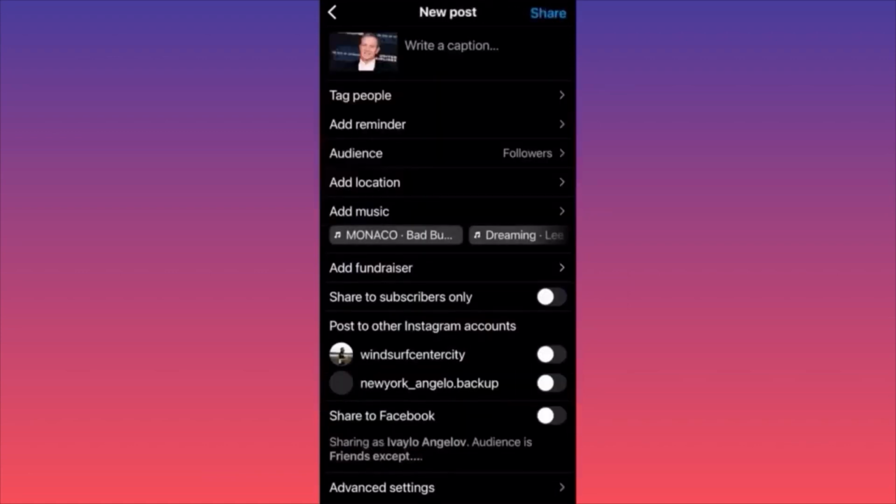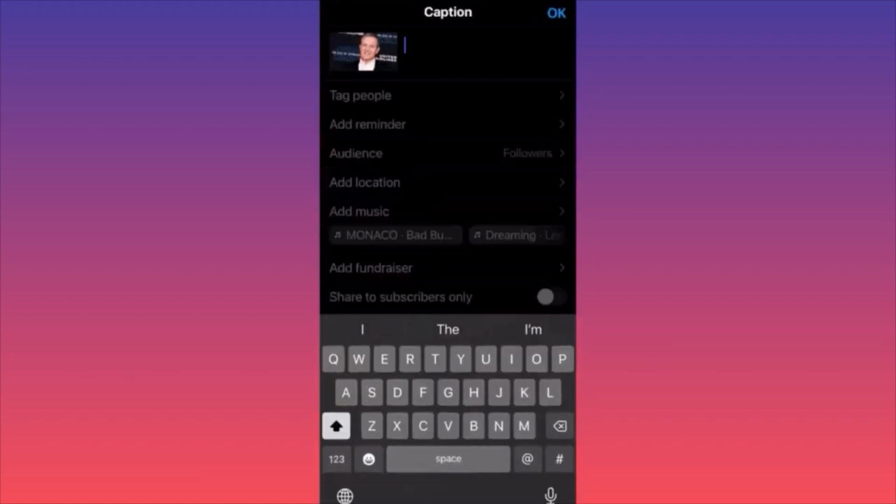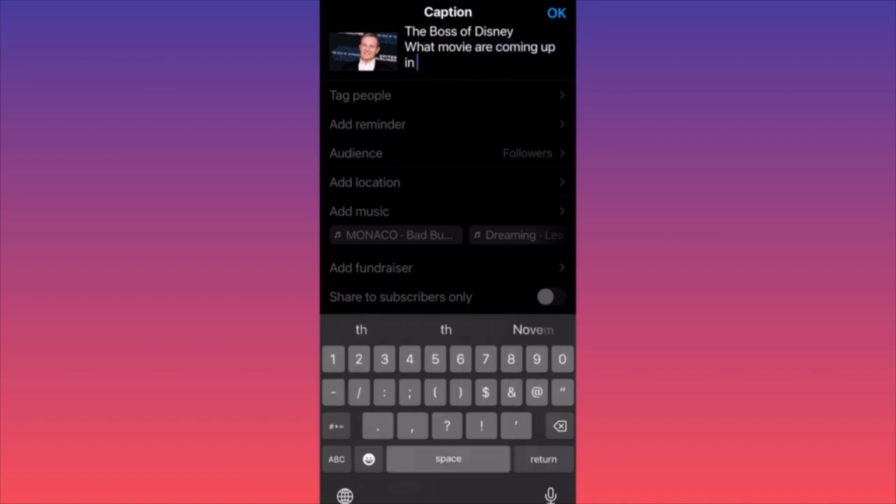Now, very important, for this post you want to make sure that the description matches the overall content idea and niches down to the actual content. What am I even trying to say? So for example, over here we're having the CEO of Disney. So we can say that the top title will be the boss of Disney, and underneath you can just say what movies are coming up in 2024.